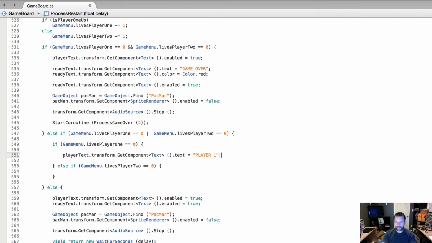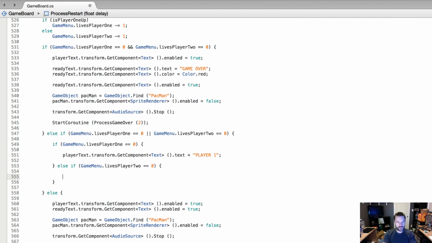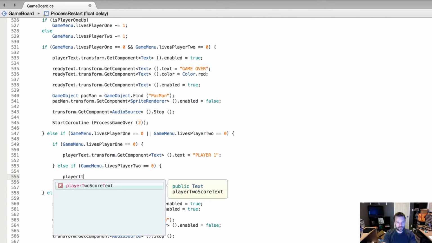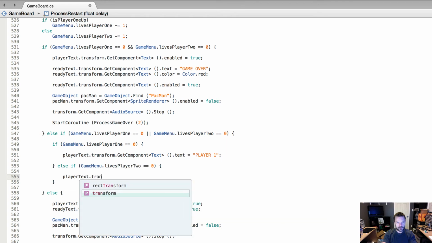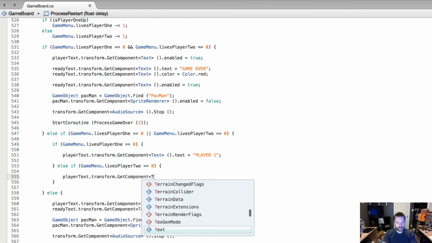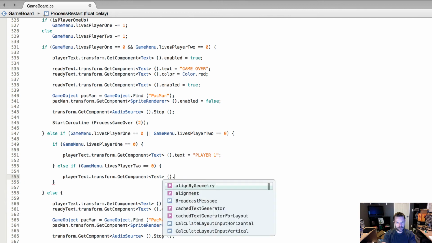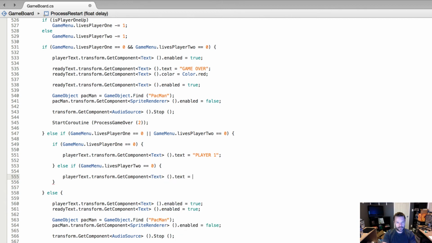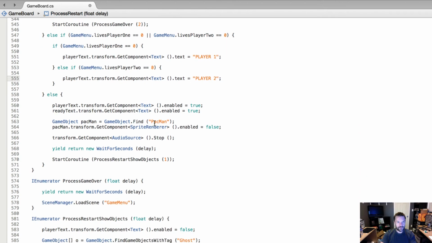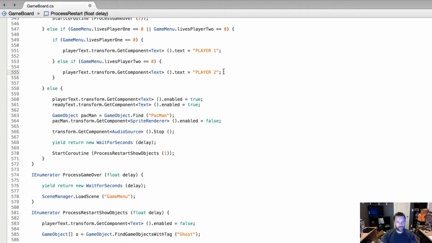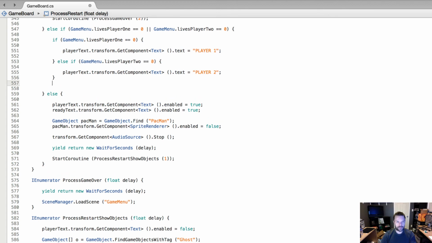And then for the other one, if it's player 2 that's game over, we're going to say player text transform.get component text.text equals player 2. Okay? So now we know whether or not player 1 or player 2 have a game over.